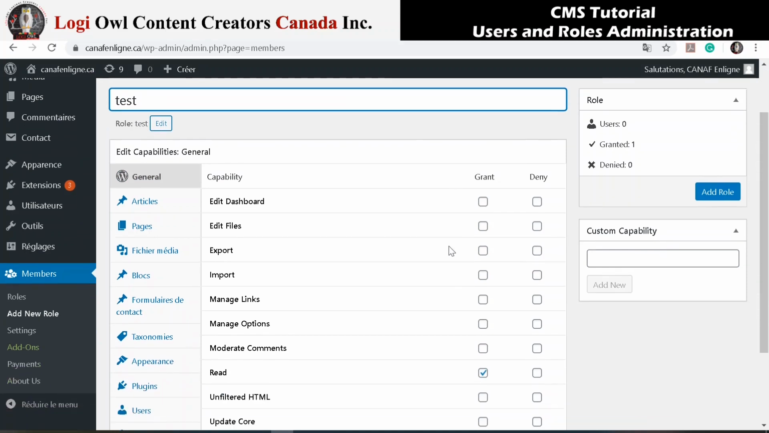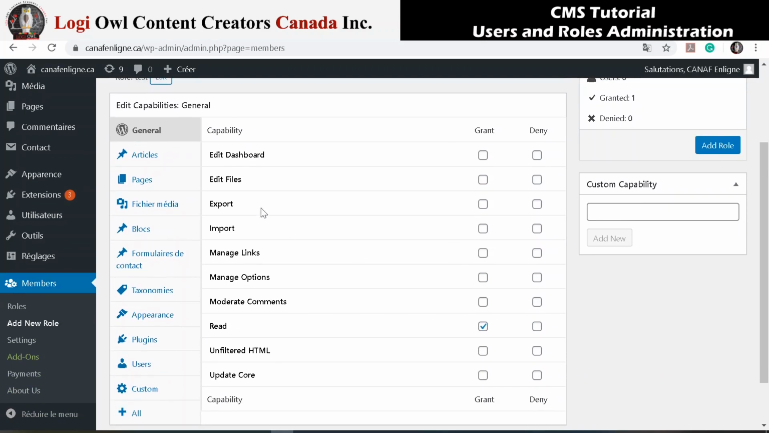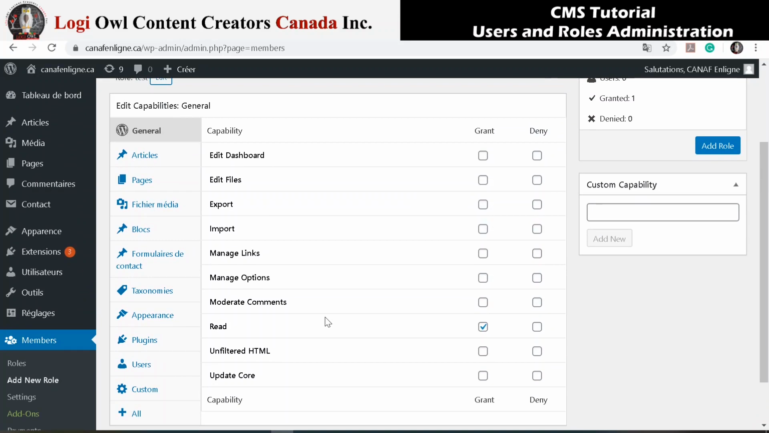And for that test role, I can give extra capabilities. Like you see, those are different capabilities that I can grant or reject for that specific type of member or type of role. And the default is read. So this is actually the normal web public user that can read the content. Okay. So this is a role that I will add, test.